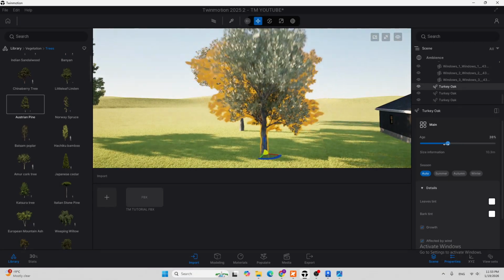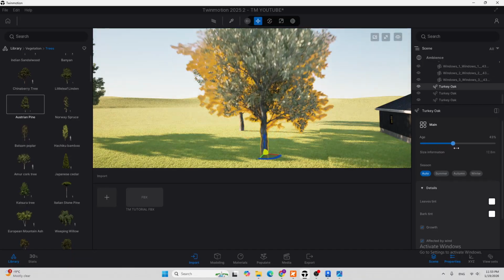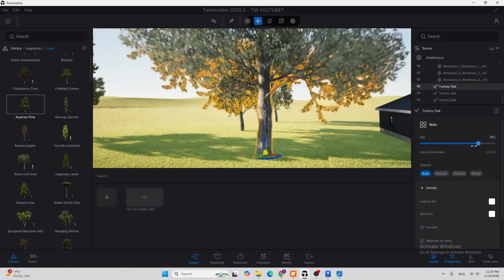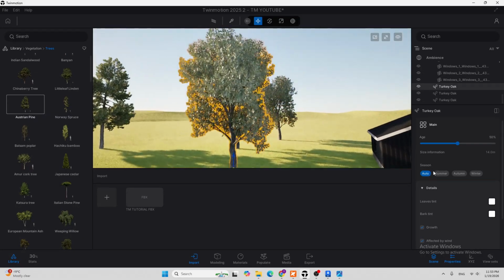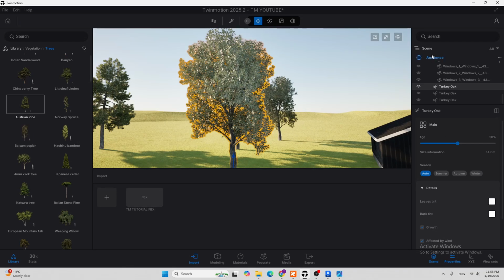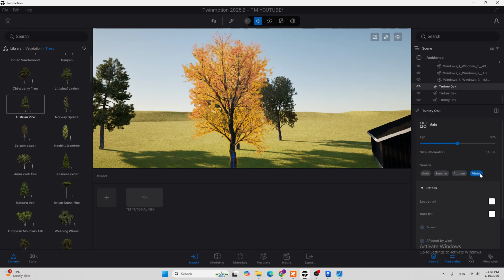So the lower the age, the smaller the size it is, and the bigger the age, the bigger the size. You see? And you can even change the season. So auto here is set to our ambience. If our ambience is set to summer, it's going to be summer. But if you set it to autumn, it's going to change the leaf color. And if you set it to winter, all the leaves are falling down, right?